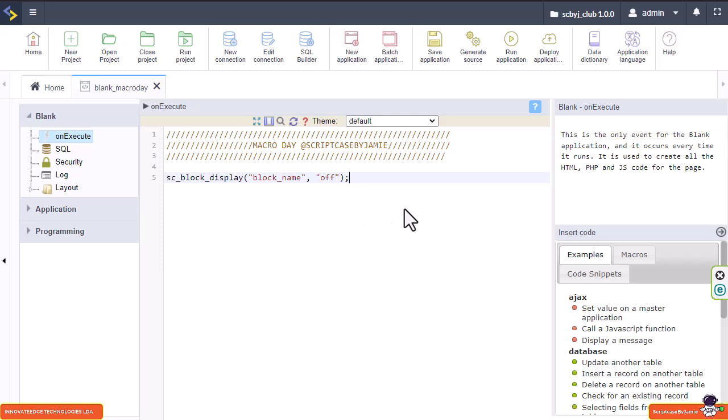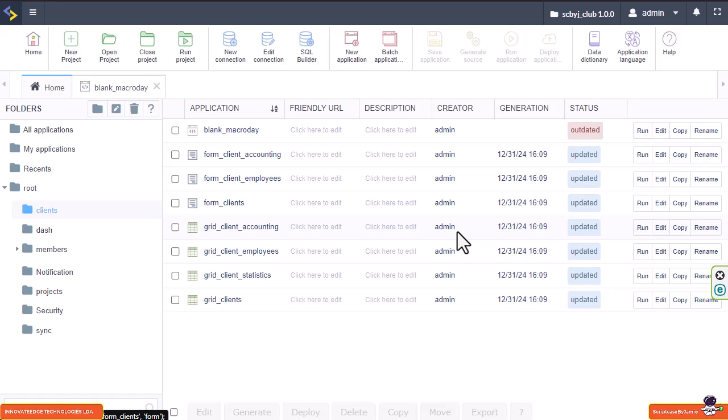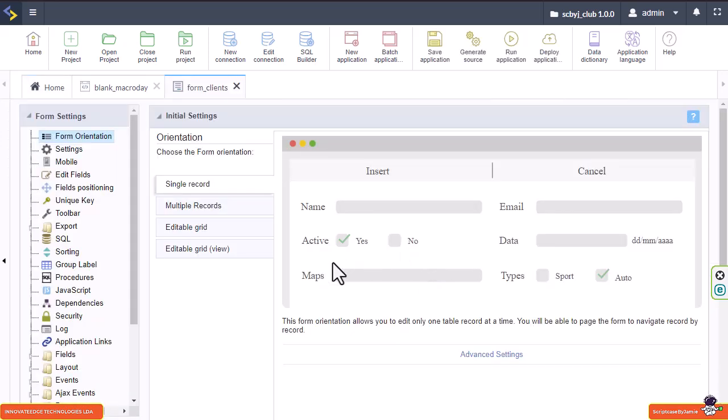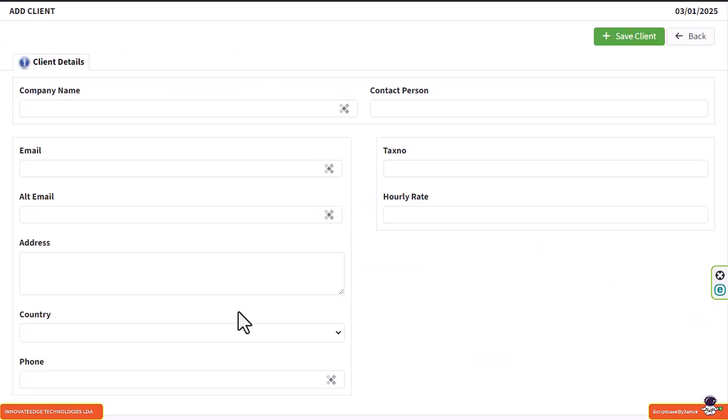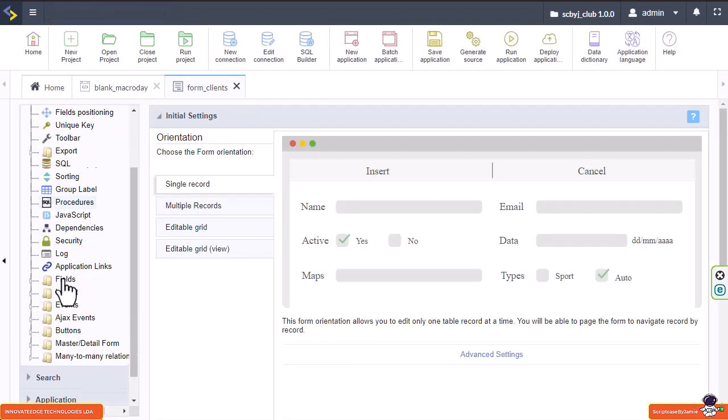Now, you may be wanting, of course, a little demonstration of that. And funny enough, I have this already in one of my forms where I have this being used. So here, for instance, I have the form clients. And if I run my form clients, you'll see that I have one block currently being displayed, and that is here the client details. And I have that as actually a page or maybe a block in here.